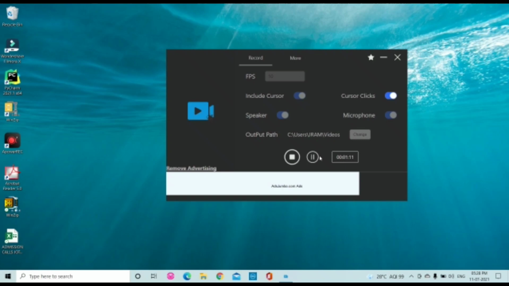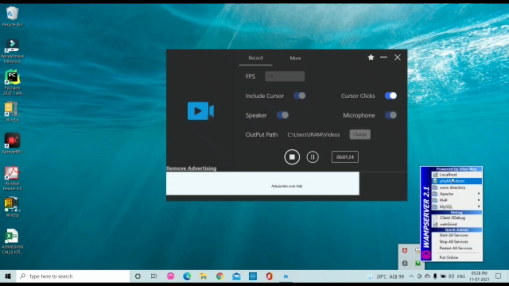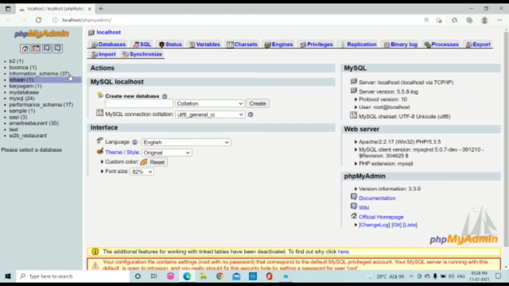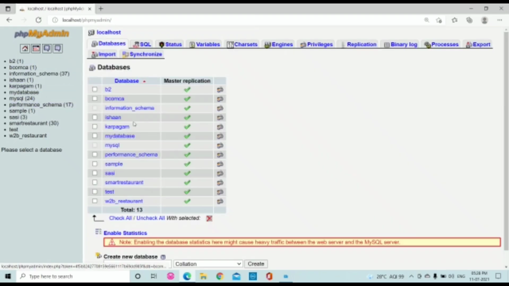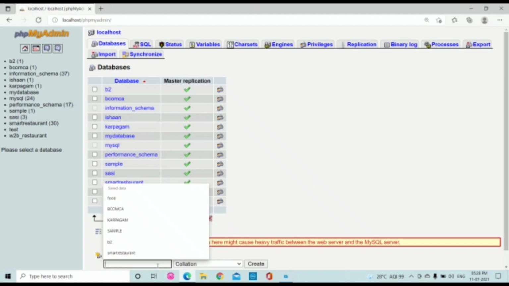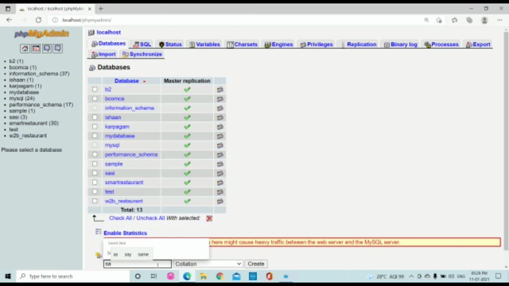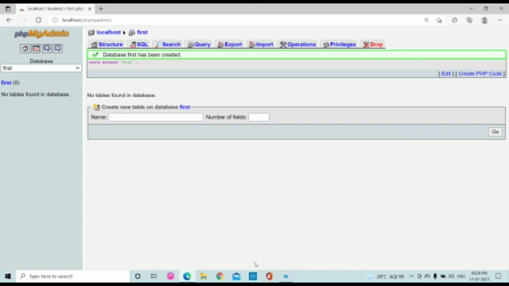So let's see how we can first create a database in MySQL. Hope you people will be knowing about MySQL. Still, let me go to MySQL to show you how first we'll create a database and then we'll connect. Let me go to the database. I have MySQL with me. Let me go for a new database. I'll create a new database with the name, let me name it as first. Then let me create. So you can see the database is created.